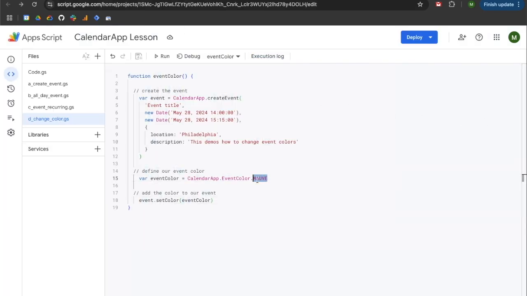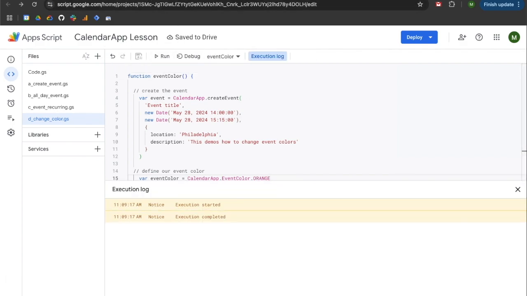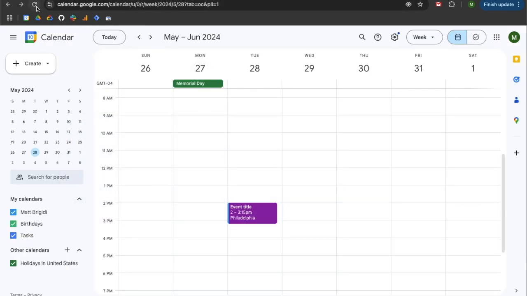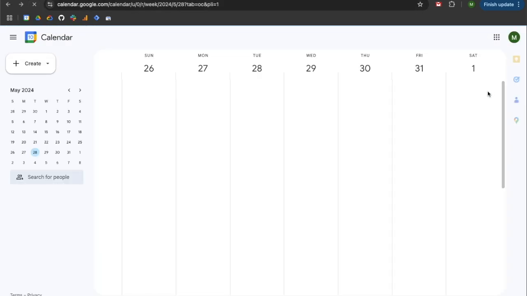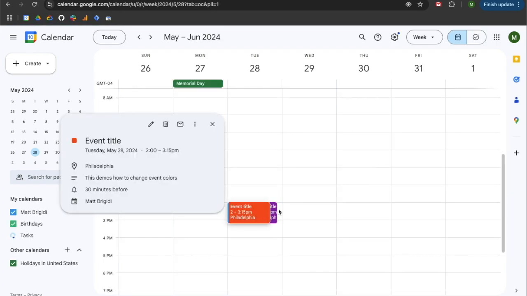So check it out. I'm just going to create another one here. So let's do orange. I'll hit save and run. And I'll go to my calendar and I'll refresh it. And check it out. Now we have an orange event. So this is a straightforward lesson about how to change the color of your events. It's a small thing, but it could be a big thing if this is something that's of interest to you.